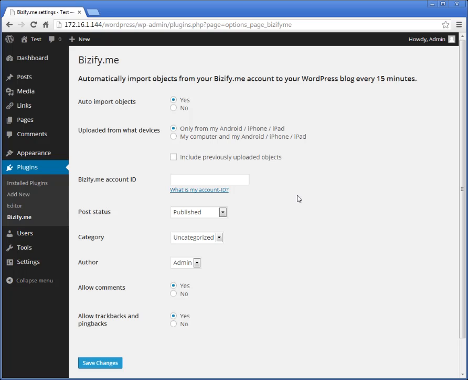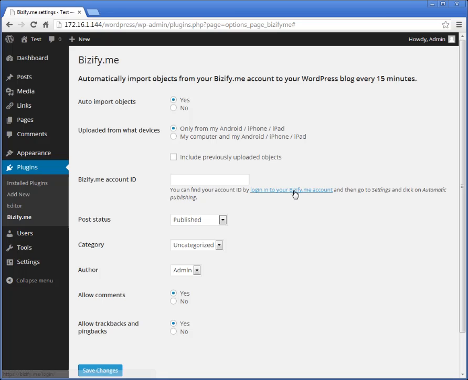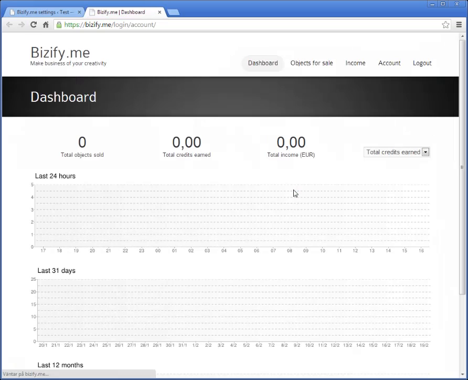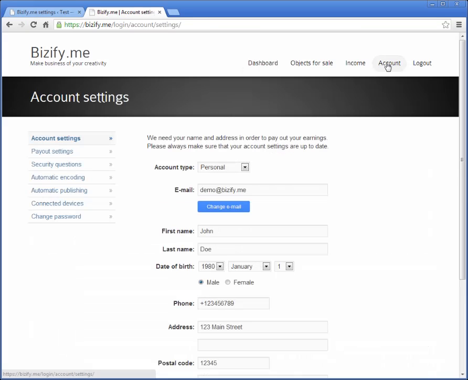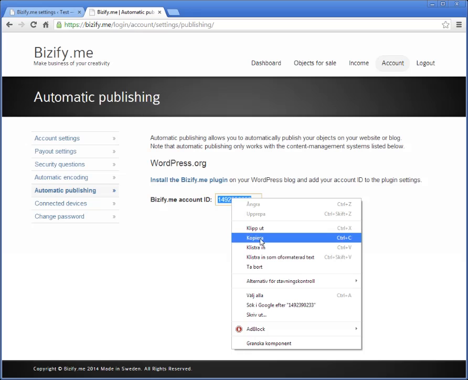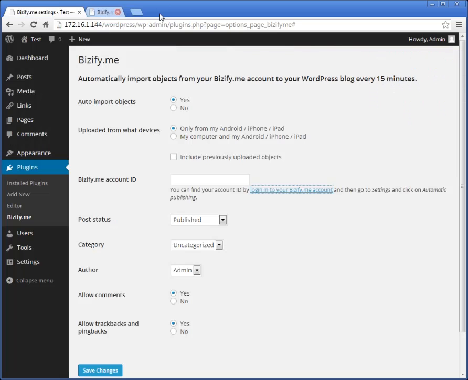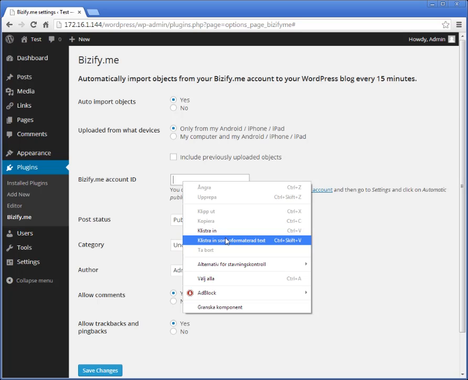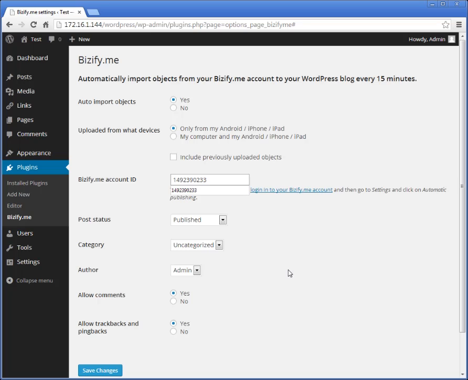The only setting that you need to do on this page is to fill out your Bizify.me account ID that is unique for your Bizify.me account. To find your Bizify.me account ID, click on the link and then click on the following link. Then go to Settings and go to Automatic Publishing. And here we have the account ID. So just copy the account ID and then go back to the Bizify.me plugin settings and paste the account ID in the field. Do not forget to also save the settings at the bottom of the page.